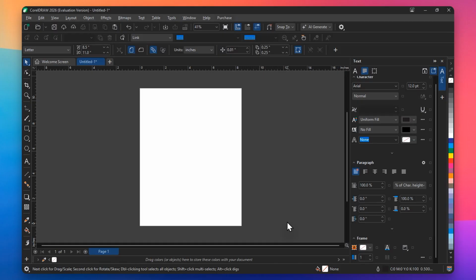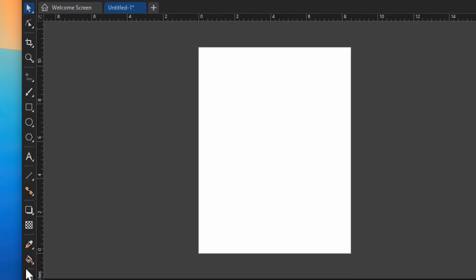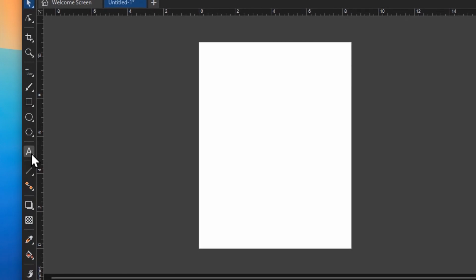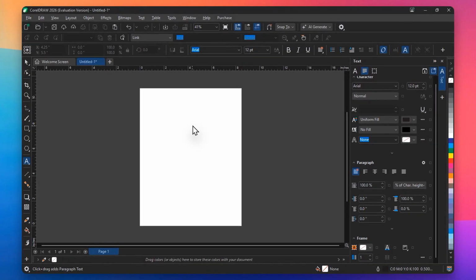To get started with this process, the first thing you need to do is head over to the left-hand toolbar and select the text tool, which you can also quickly activate by pressing the F8 key on your keyboard. Now this next part is extremely important for this to work correctly, so please listen closely. Once you have the text tool selected, do not click anywhere on your drawing canvas. Your cursor should simply be floating over the workspace without having an active insertion point.